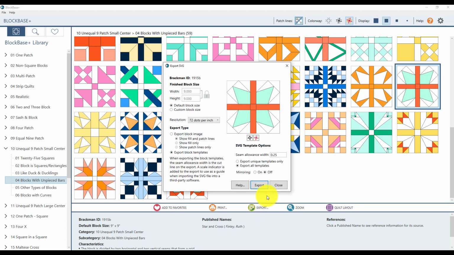SVG files are a unique type of image format. SVG stands for Scalable Vector Graphic. These vector files can be imported into many different software applications on the market, including digital cutting machines, embroidery machines, long arms, and more. SVG files exported from BlockBase Plus can either be an image of the selected block, or it can be the templates for the block. The options that will work best for you depend on how you plan to use the SVG. The steps we work through in the rest of this lesson are the basics for using an SVG file with a digital cutting machine.